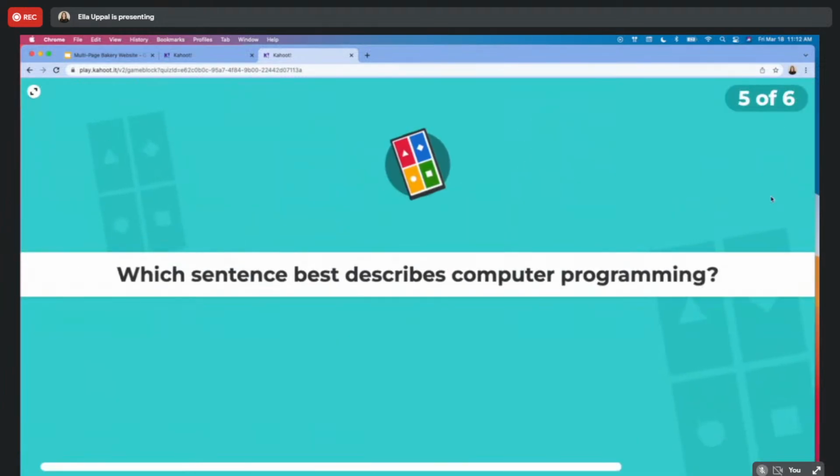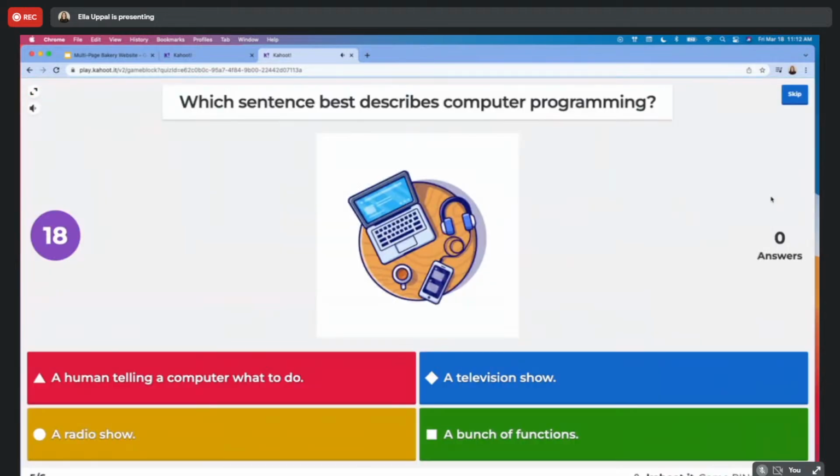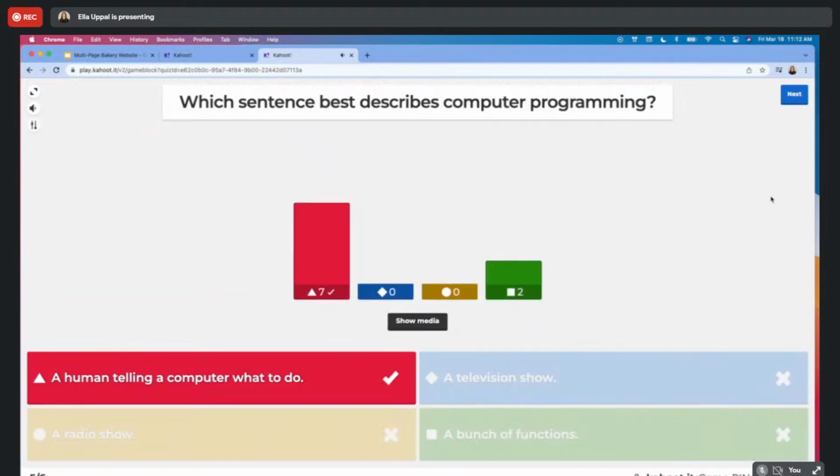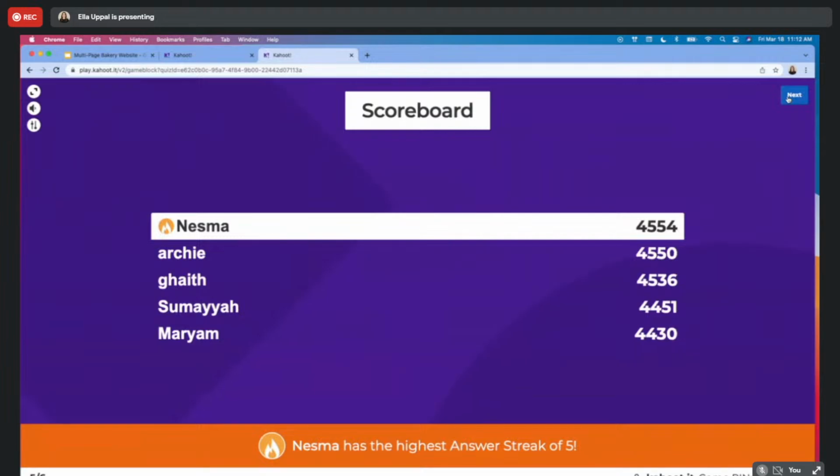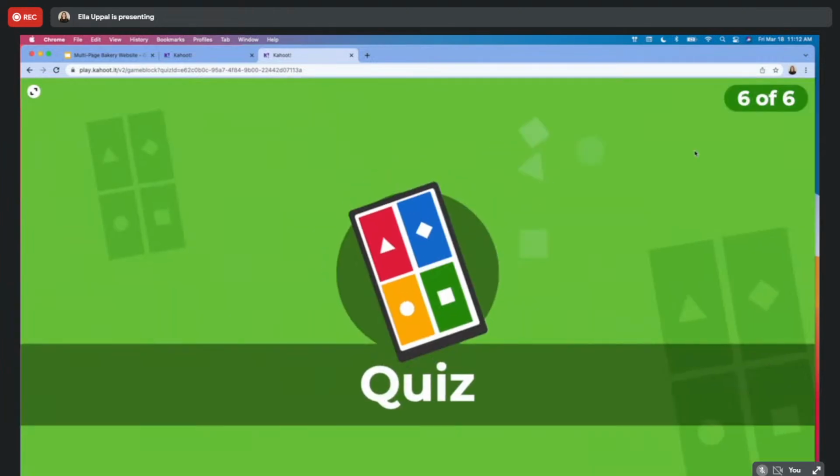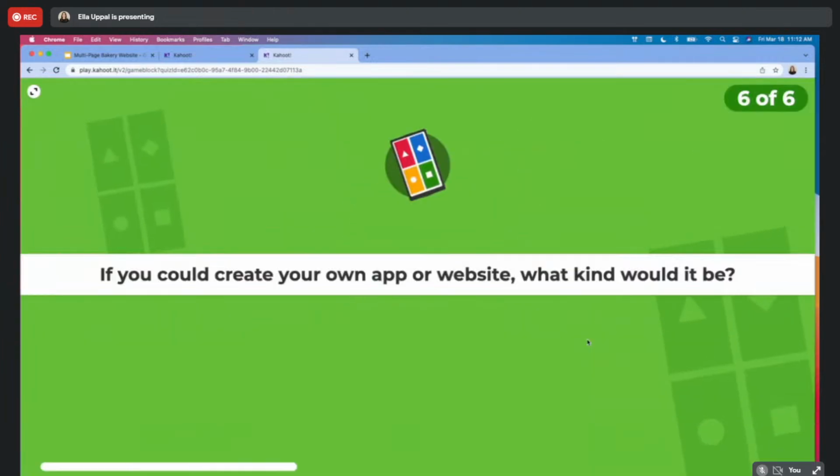Which sentence best describes computer programming? Nice. Yeah, it's a human telling a computer what to do. Out of all these, that's the best sentence. Because sometimes our code doesn't have to have functions. There we go.